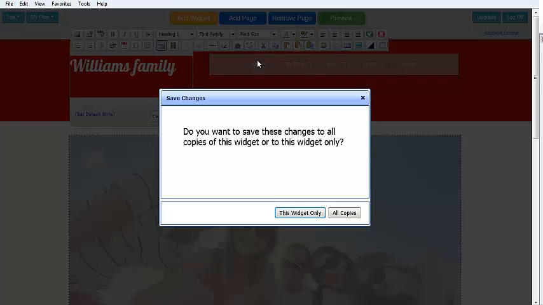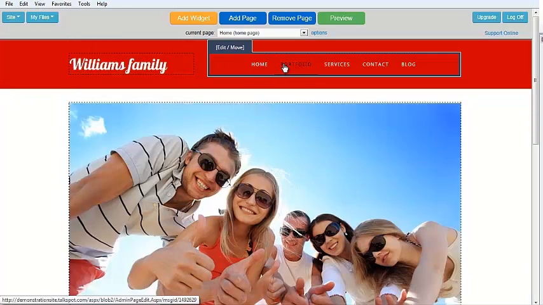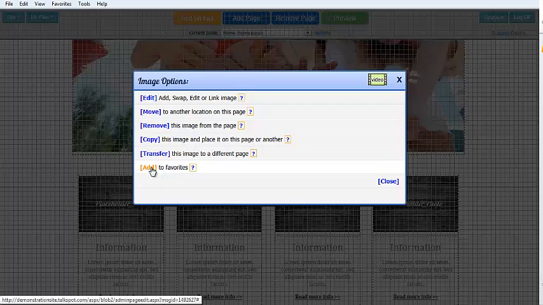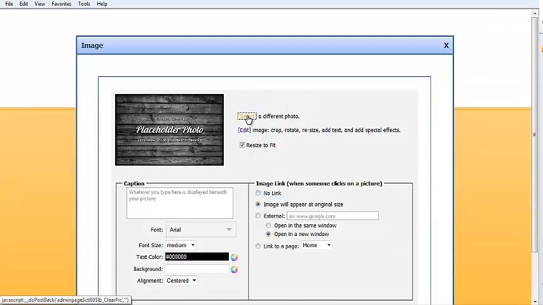Now since this is going to be in our header, and our header will appear on every page, we're going to change all copies of this. And that way, once we've saved it, it'll appear on every single page the same way. Now let's go on ahead and take these ones on the bottom, and again, edit, edit, and select a different photo.